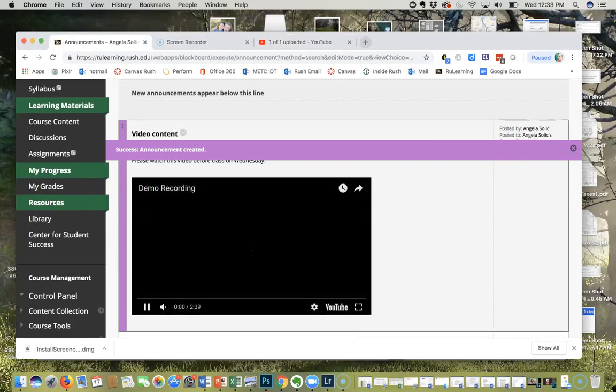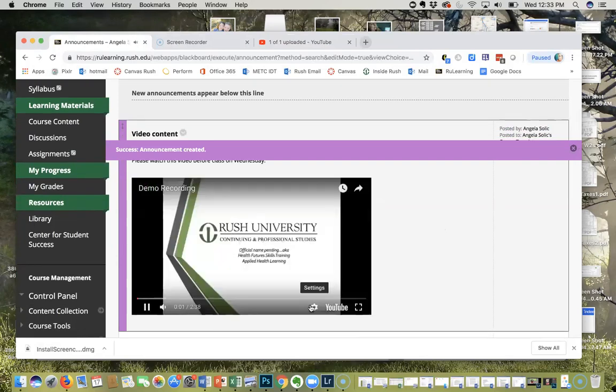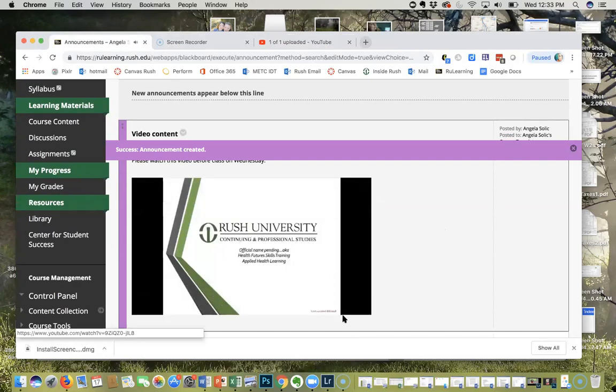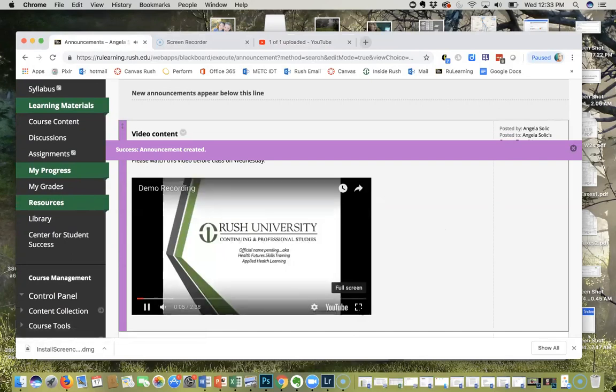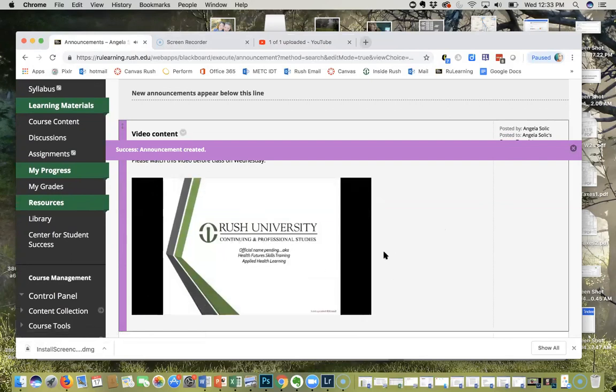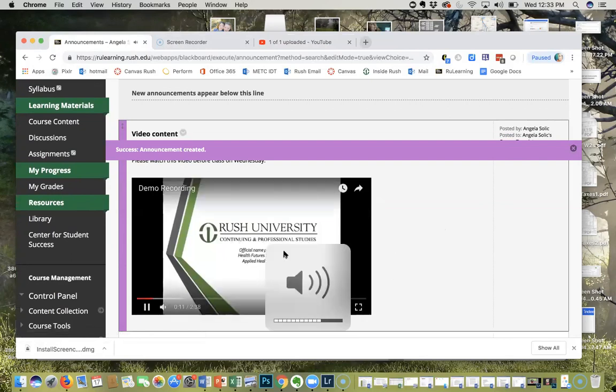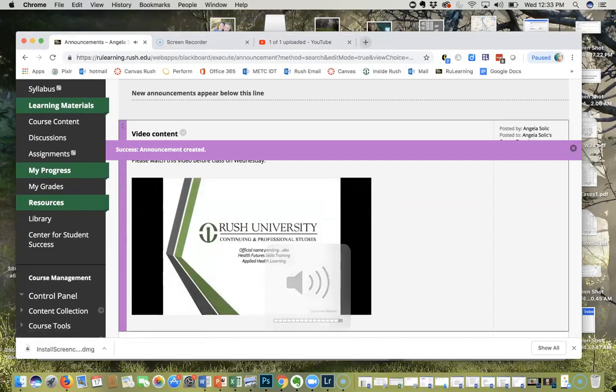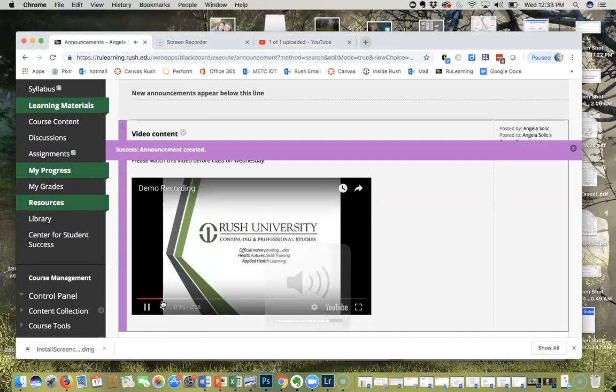So the students will be able to hit play. They'd be able to turn on closed captioning. They'd be able to put it full screen and play it right in Blackboard. See? And then when I'm talking, the gray is when I'm quiet, the black is when I'm talking.